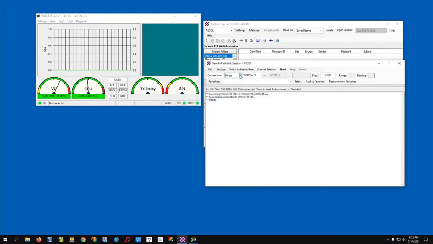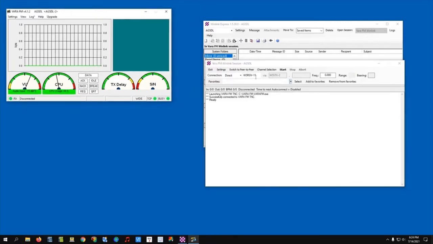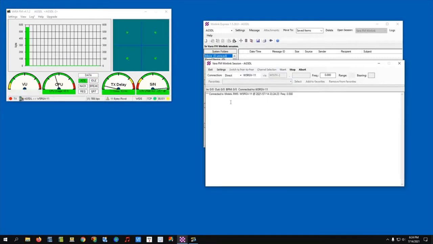Now, direct is all you're going to be able to use with the unpaid version of this program. That means you have to be able to hit this directly. You cannot go through a digipeater on the unpaid version. So we're going to use direct. W5RGV11 is the same node that I went ahead and auto-tuned with. So I'm going to click start. And it connected.